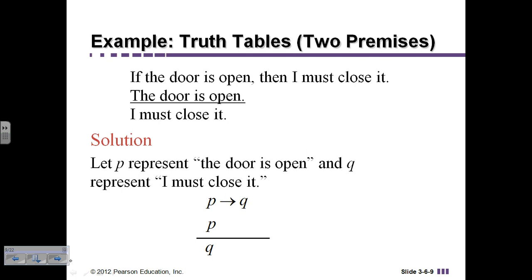So this is what we ended up with. P represents the door is open. Q represents that I have to close it. Because we have an if-then statement at the top, we show that symbolically with the arrow. So we have P implies Q. The next statement just says the door is open. It doesn't have an if-then part to it, so we just write the statement, which is P, and I must close it is our Q value. So this is what we have.